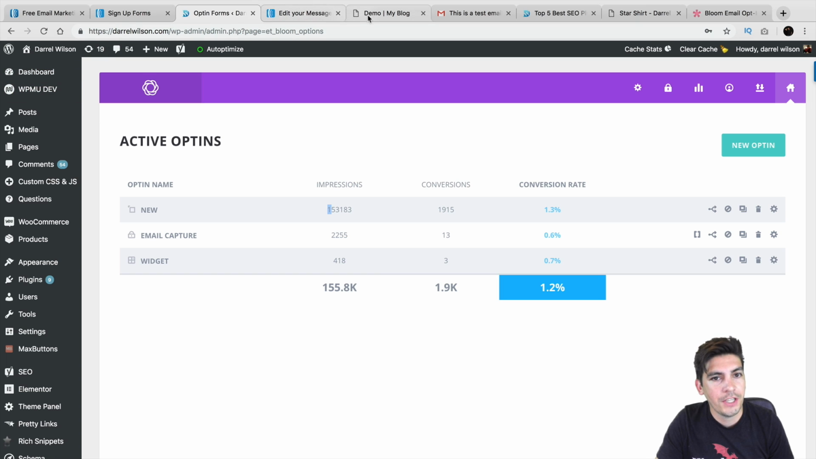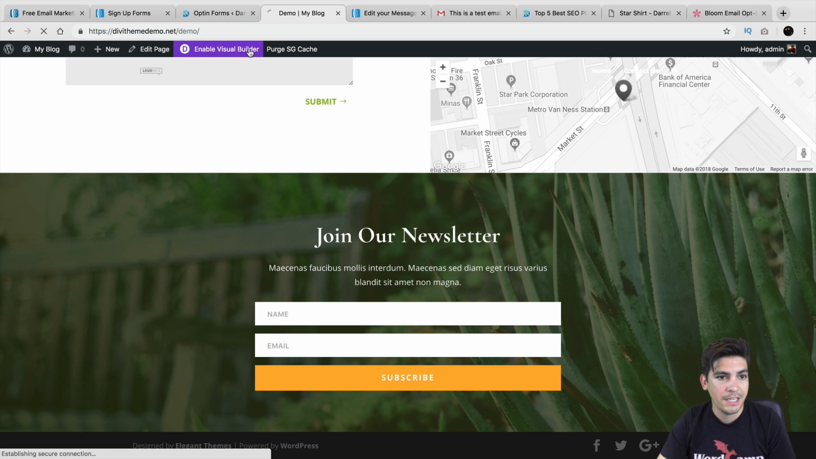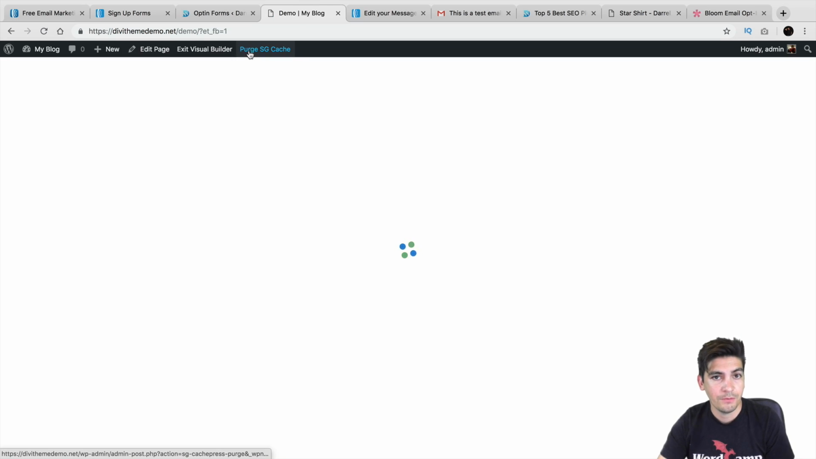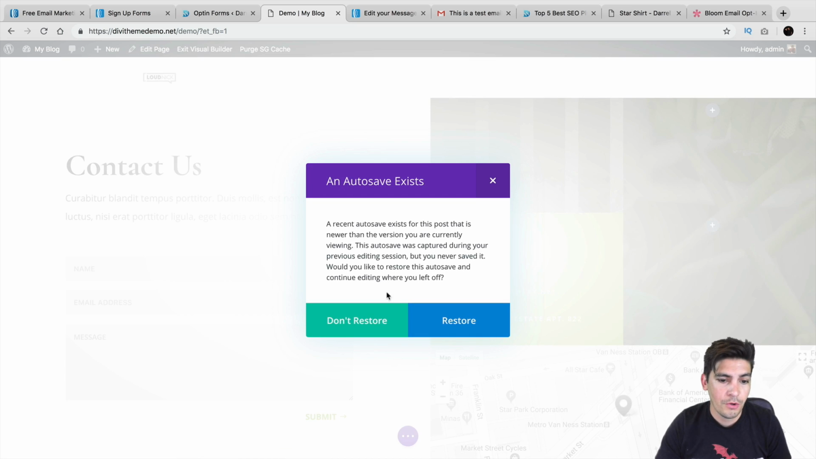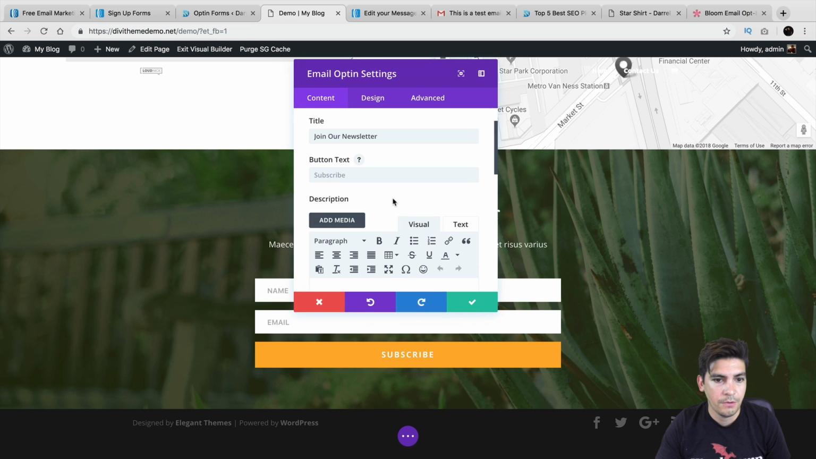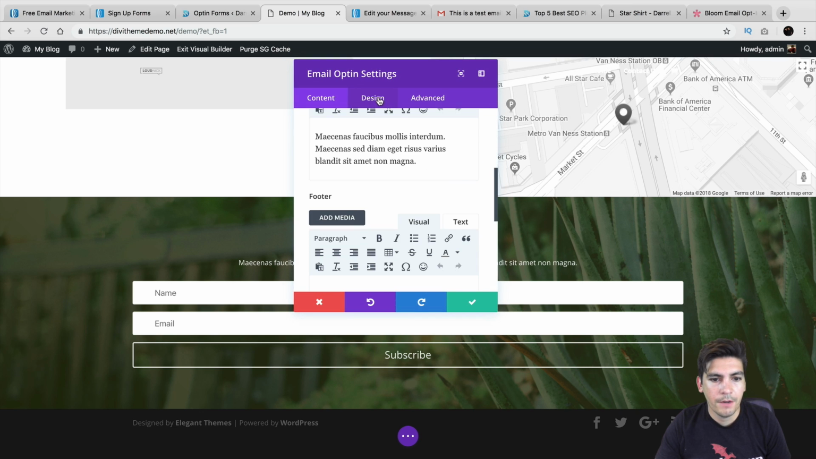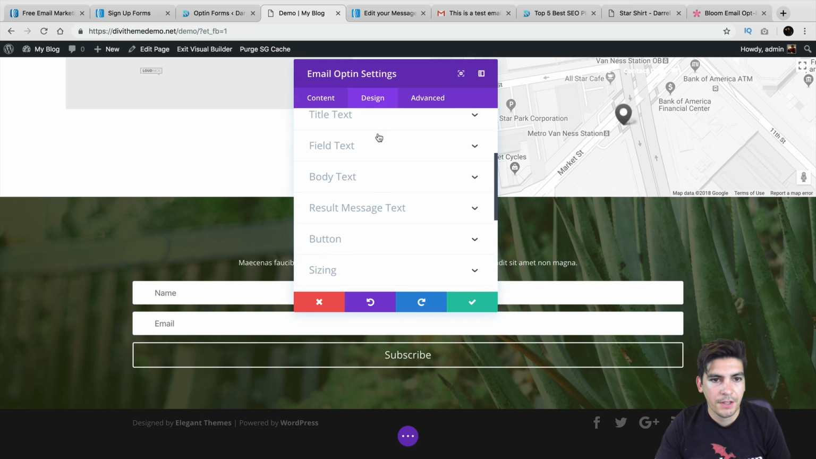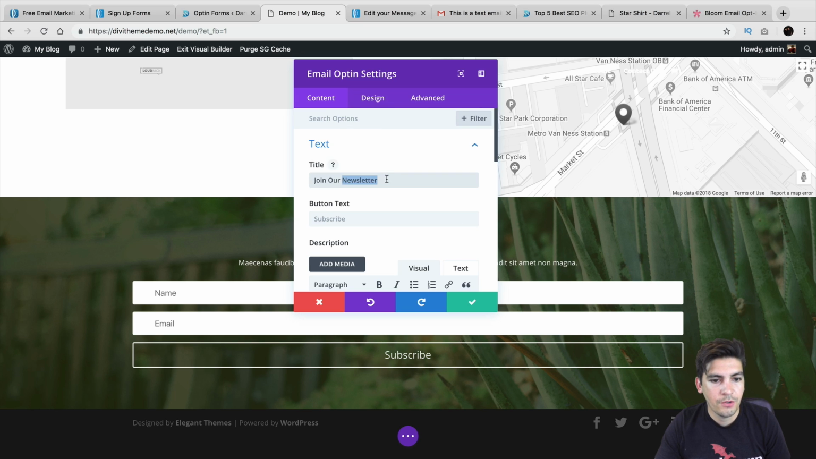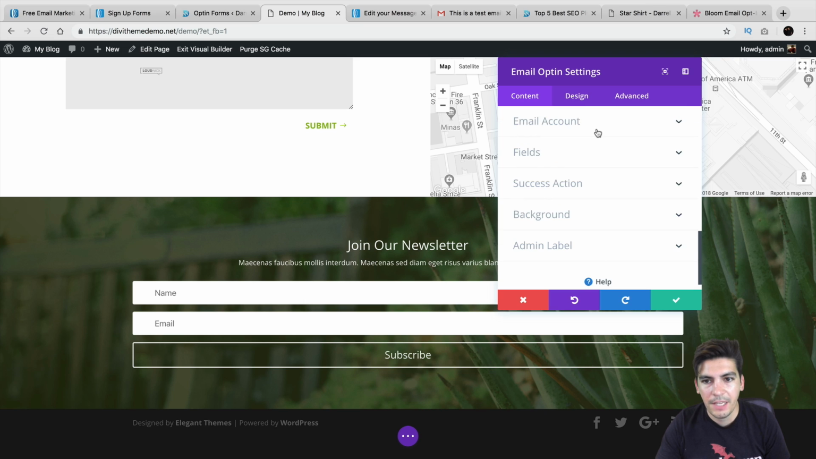So let's go back over here. Now, if you want to go ahead and use Aweber for the Divi theme, all you need to do is enable the visual builder and simply set it up. It's really simple. In fact, they have a module where you can just add it in. So this right here is the module that you'll need to use. Under the design, you can change everything. Here you have join our newsletter, and then I have the subscribe button. Going down, now we have email account.